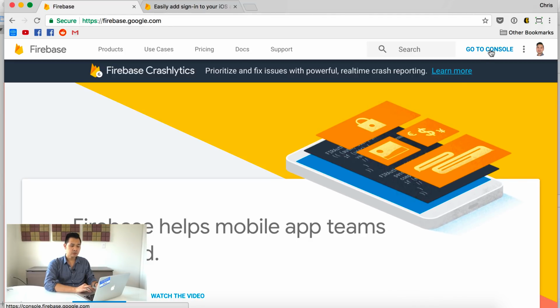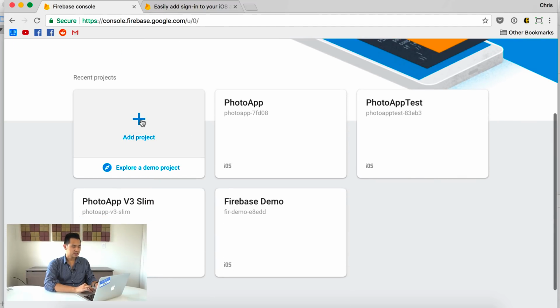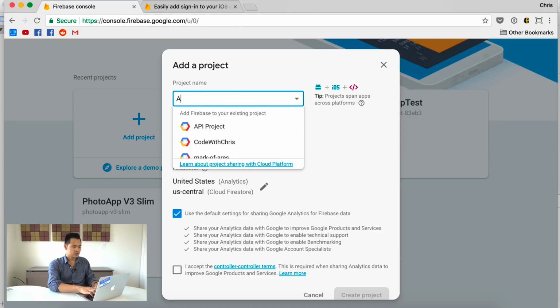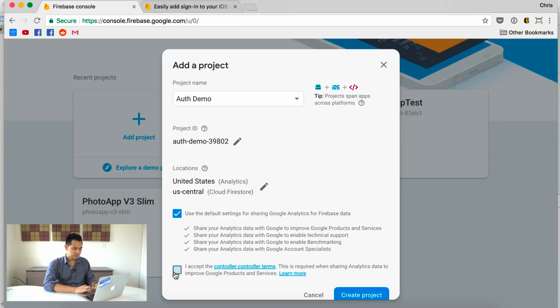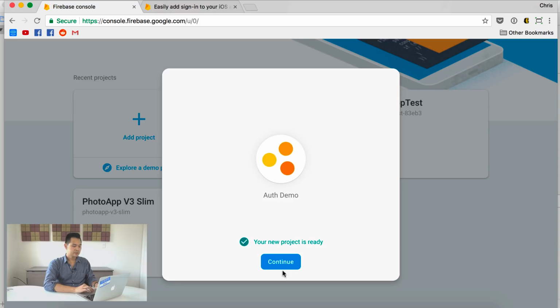firebase.com and sign in or go to console in the upper right hand corner. And then we are going to create a new Firebase project. So add project. I'm going to call this auth demo. Let's just accept all this stuff. It's creating my project. Give it a few minutes to do so. All right, so let's hit continue.